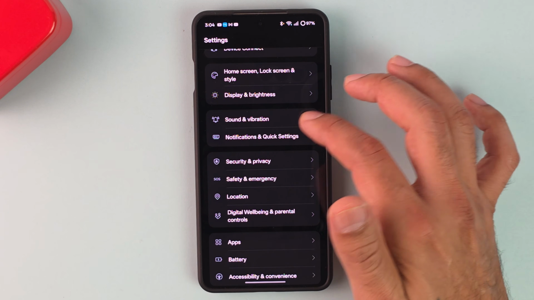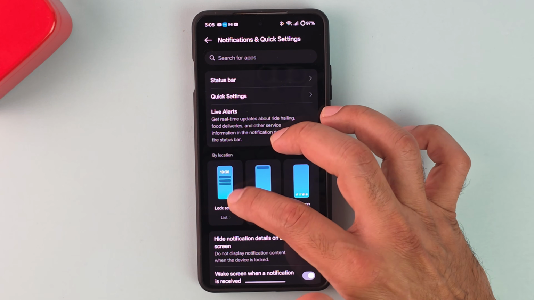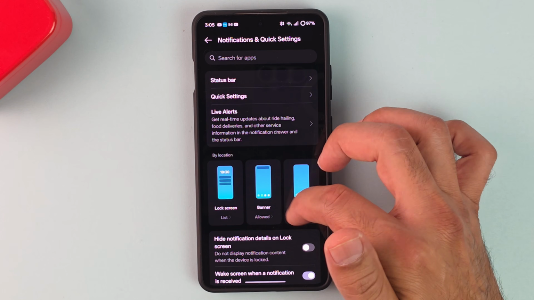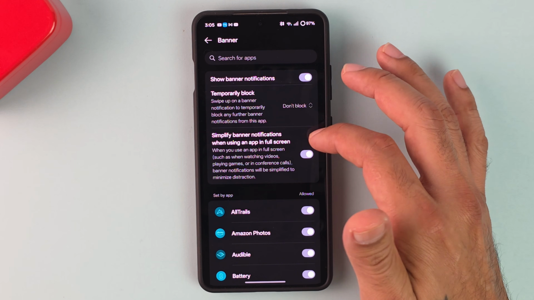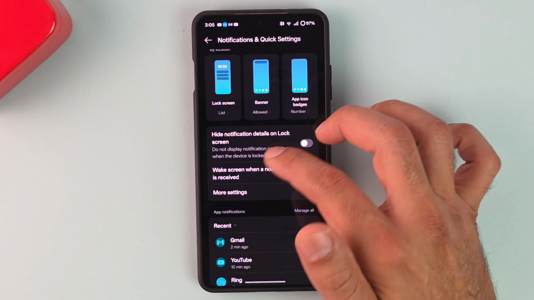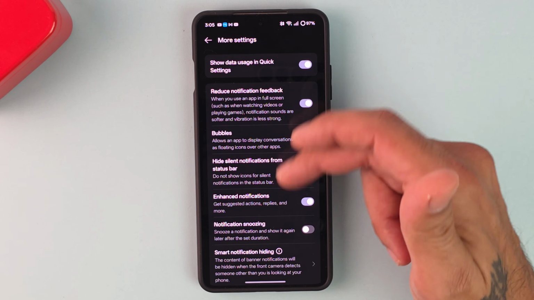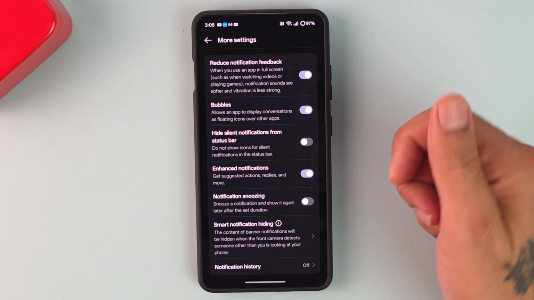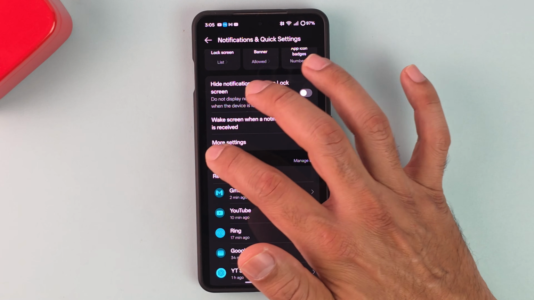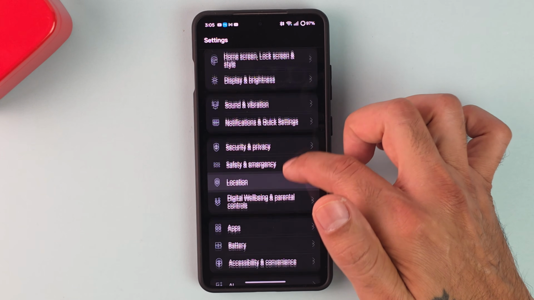And then going back to notifications and quick settings. So here you have the option to change lock screen, list, or numbers for your lock screen. You could also tweak your notifications. You also do get banner options on here as well, and then your app icon badges. If you want to change that as well, you get wake when notification is received. Click on more settings. You get bubbles, reduce notification feedback, enhance notifications. You can see everything right there. So very, very nice. You also do get some nice animations when you're swiping back. As you can see right there, everything looks really, really nice.